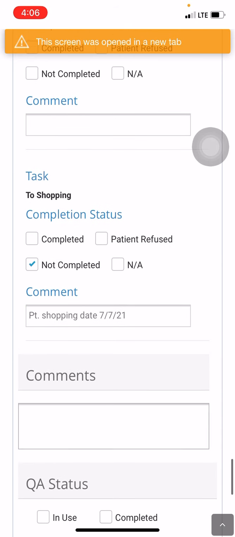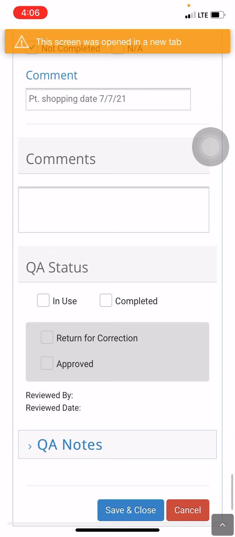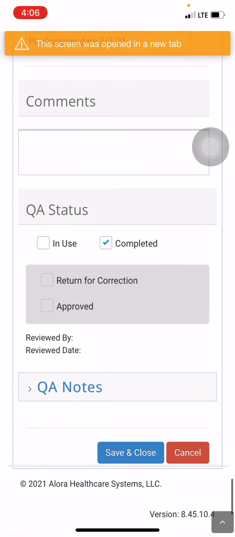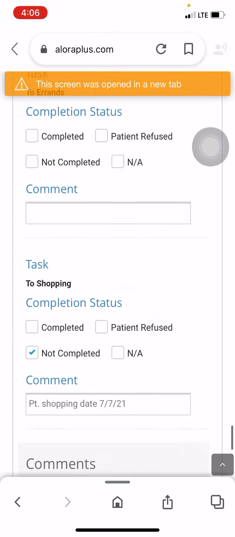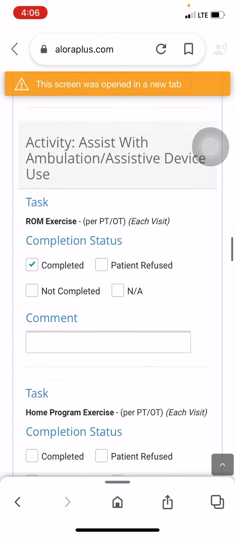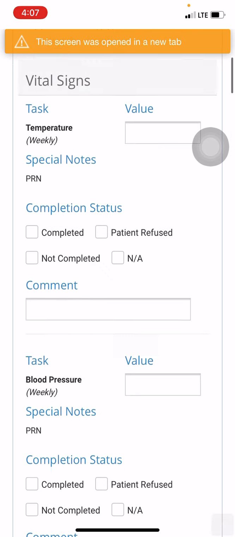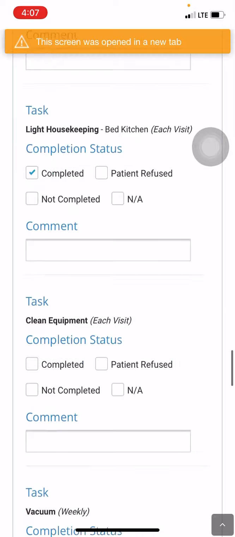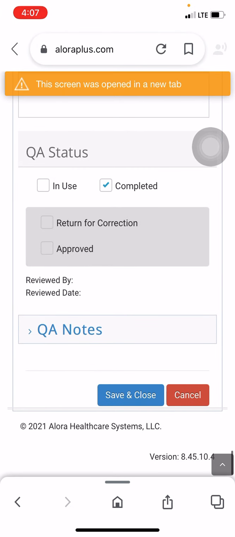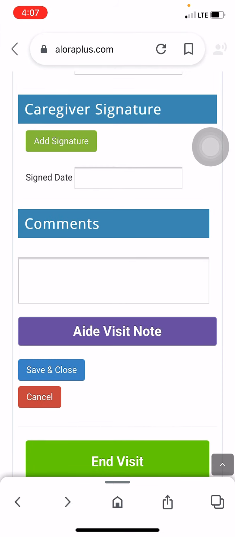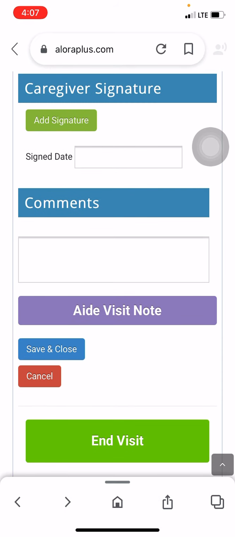Now, you're only going to complete this once every single task is completed. I suggest that you complete your note before you clock out. It's so easy, it's literally just clicking it. So complete it before you clock out. Now, once you complete it, you're going to save, and you're going to end your visit on your clock out time.